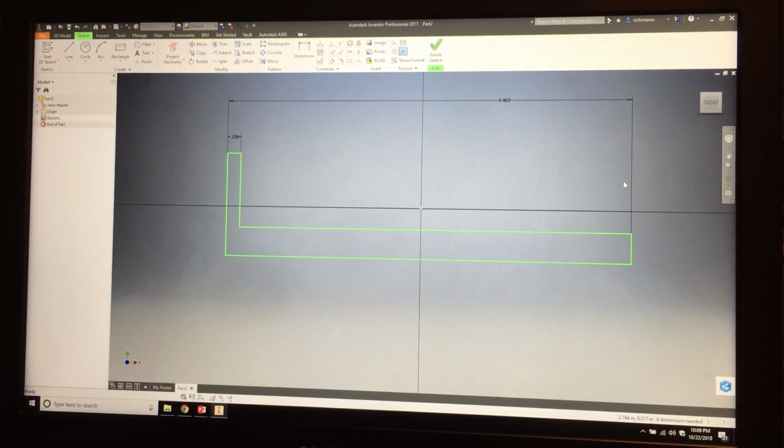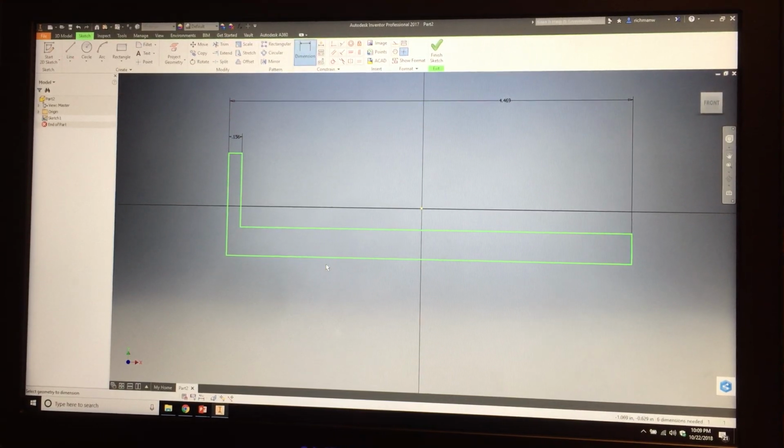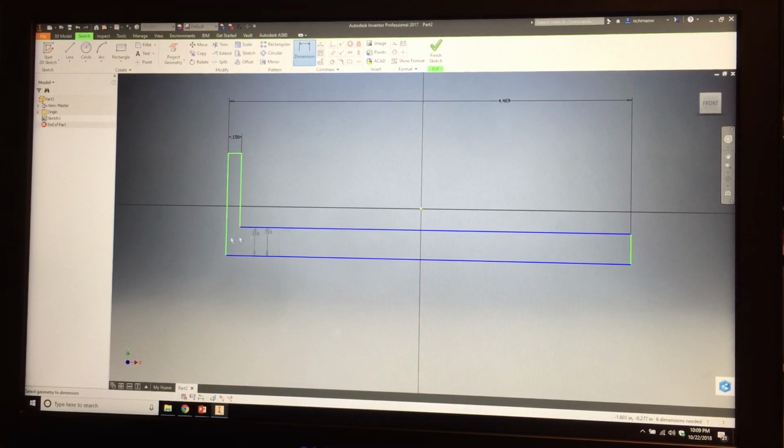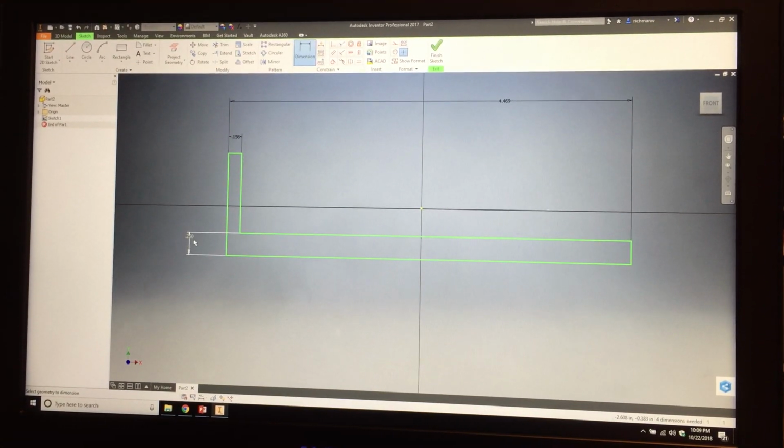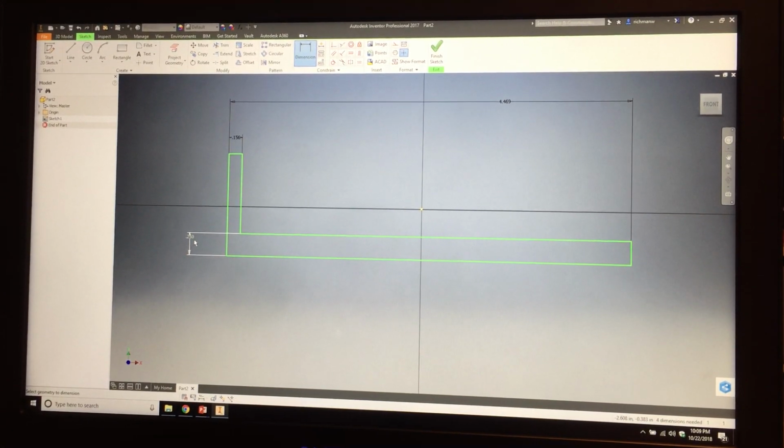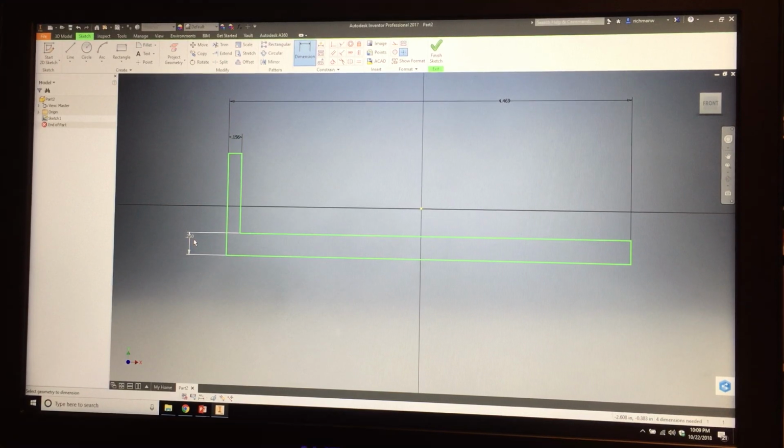Okay. It's 4.469. The thickness is going to be 0.156 over here. The thickness of this part is 0.25. 4.469 long. I think that's all we need for right now.